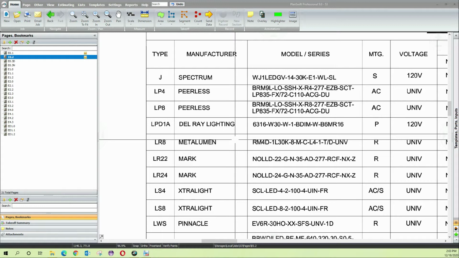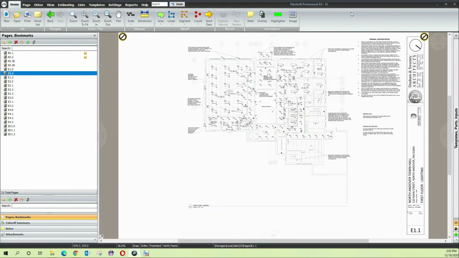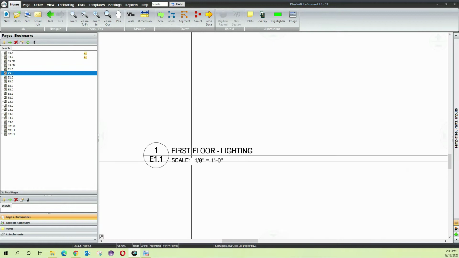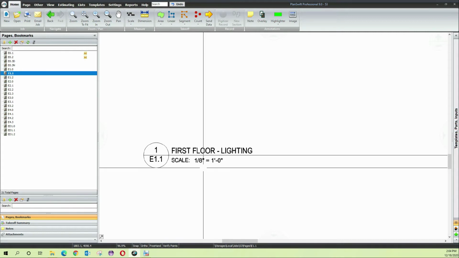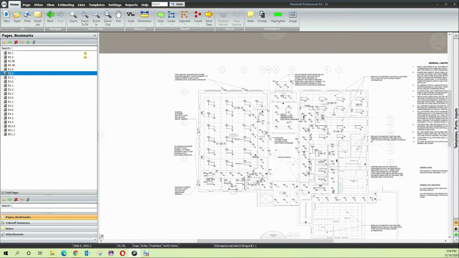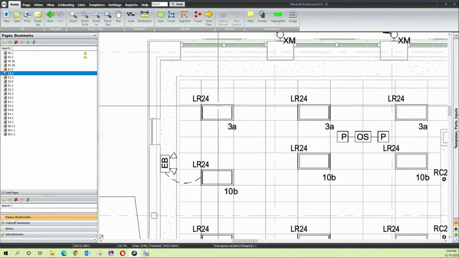So in this video we will learn how to do takeoffs. Just right click on E1.1 drawing and you can see that this is the first floor lighting drawing. Here you can also see the scale, but we will learn about scale in our next video. So let's see this drawing.